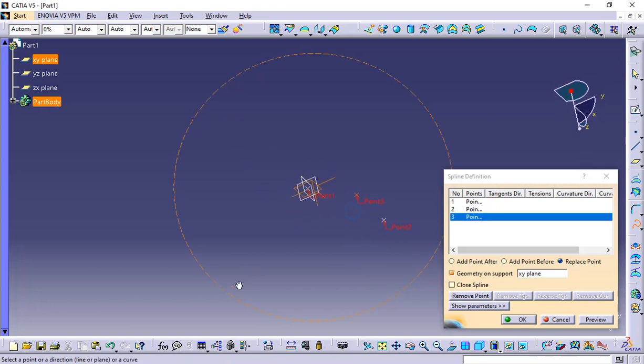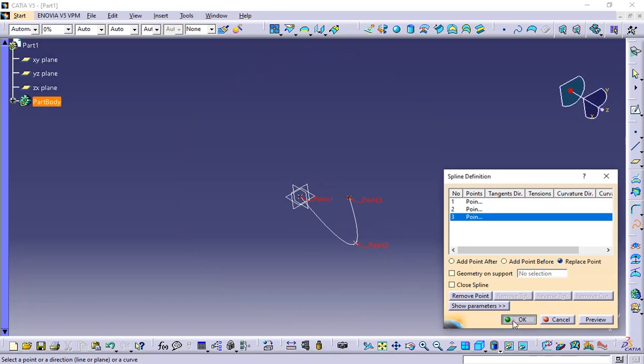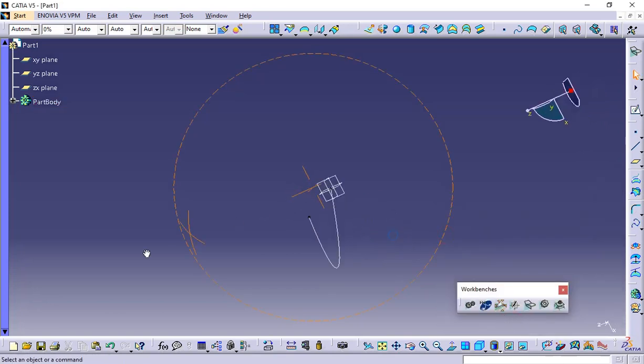as I already created 3 points which are not lying on a plane, but they are in a 3D space, at different distances from a center axis. So if you want to create on a particular plane, you need to select this geometry and support and select a plane on which you need to create multiple points, or else you can just deselect this one so that the points will be created in 3D space. So just click OK. So this is how it is created.